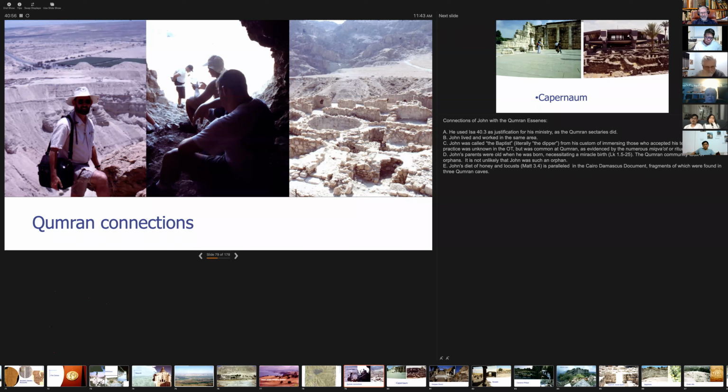When John arrived, he uses that same verse to announce himself. I'm the voice of one calling in the wilderness. Prepare a road for the Lord. Make the high places low, and so on. So John seems to be on the same wavelength as the Qumran people. We know that John lived and worked in the same general area. He was in the southern part of the Jordan Valley, just north of the Dead Sea. So this is the same general area.